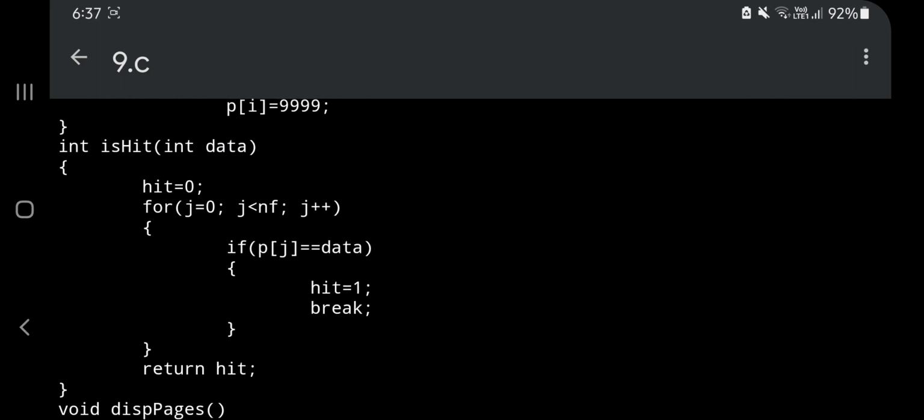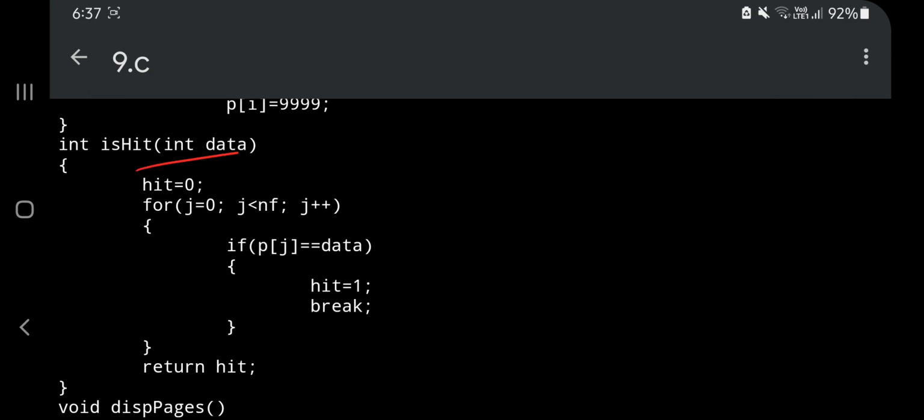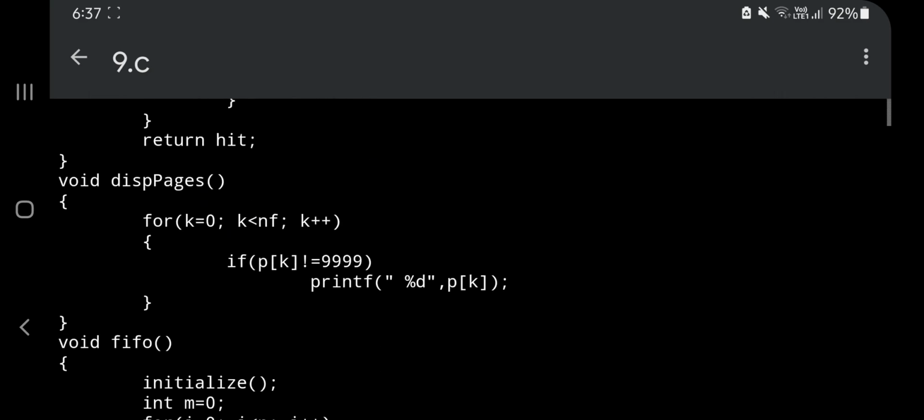In is hit, what you will do is just check the p array. Here you will come to is hit, data is here, and you will check from j equal to 0 to nf, the number of frames, and you will check the p value at each index value up to the number of frames. If it's equal to data, hit is equal to 1, else hit is equal to 0, return hit. That's what the is hit function will do.